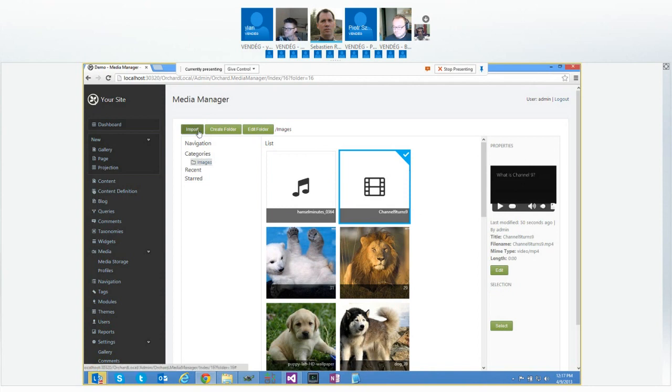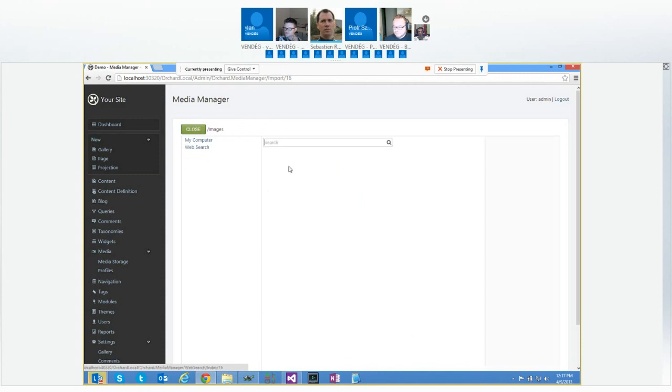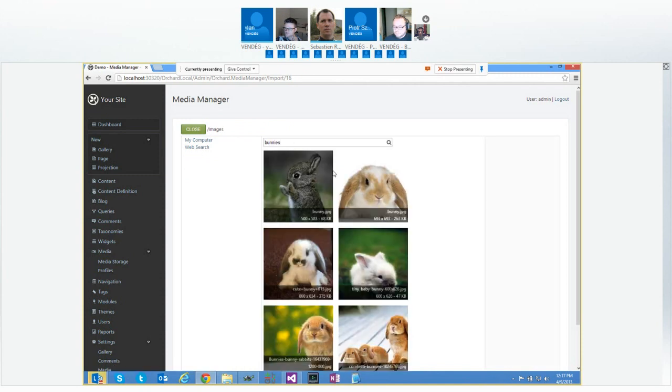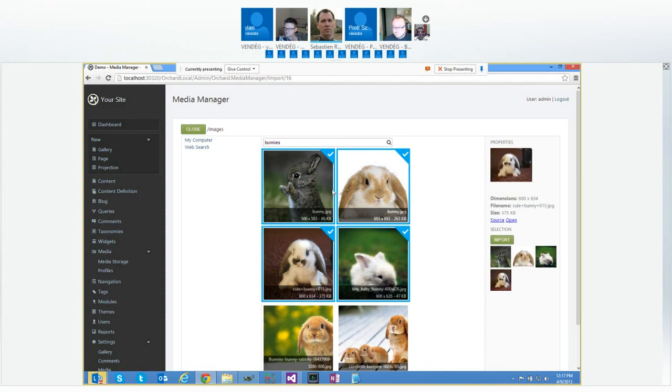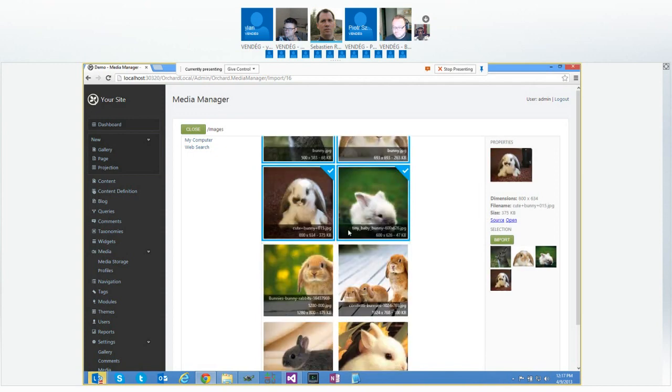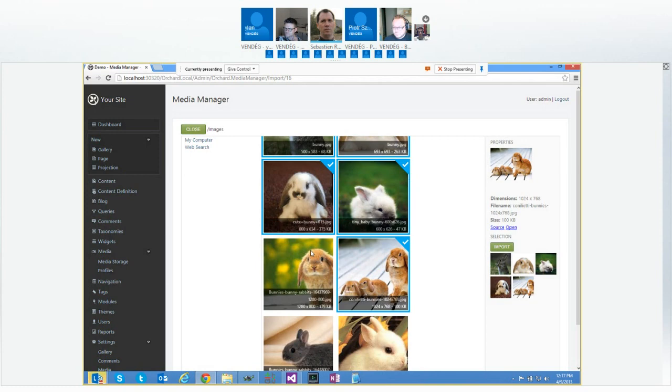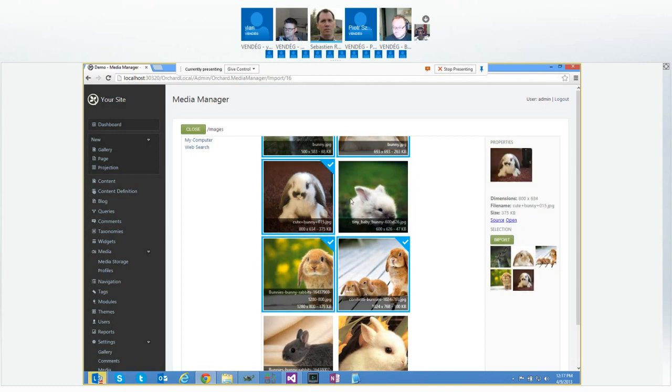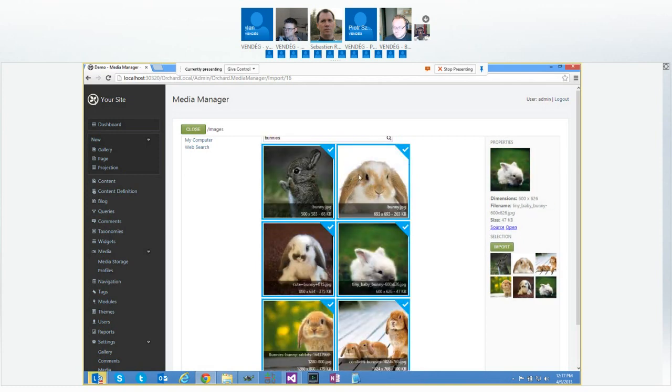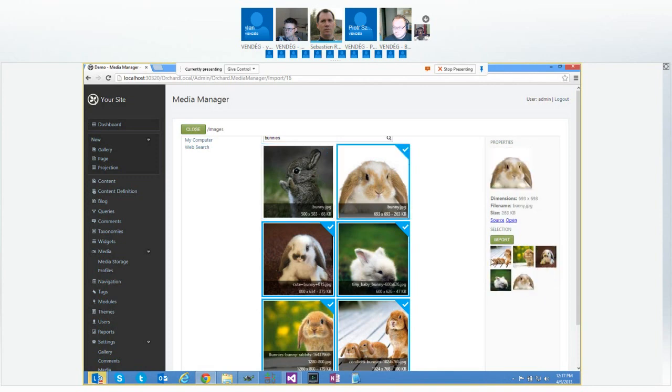What else? If I go back to import and I do web search, bunnies, I can select bunnies. You see I've changed how selection is done, so it's more like, in terms of UI, Windows 8. And if you right click, it's like in Windows 8, toggling the selection. Okay? Or you can do control click. So it's right click or control left click.